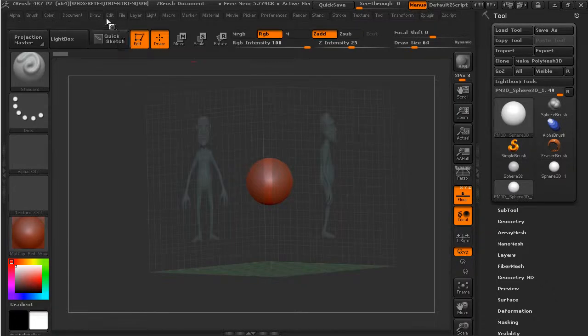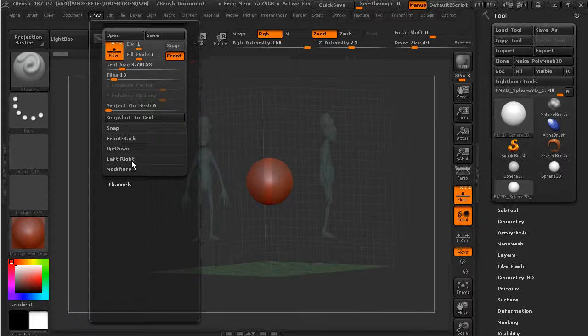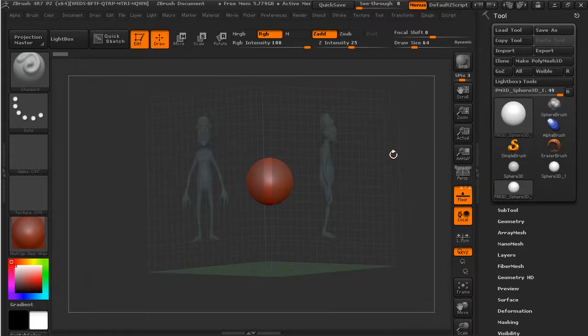We don't have time to go through all of the settings here, but just keep in mind you've got left, right, up, down, front, back that indicate where those images are mapped, and then you can move them around, scale them, and so forth.